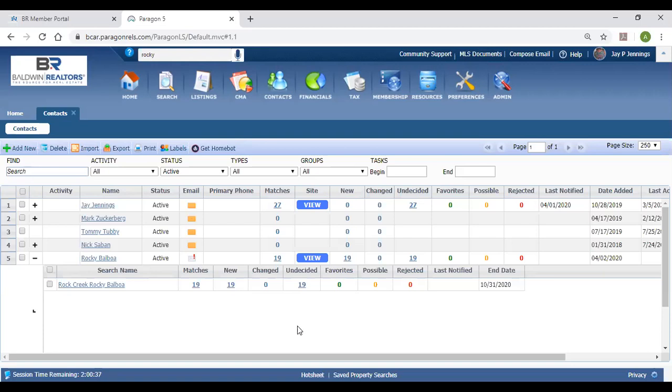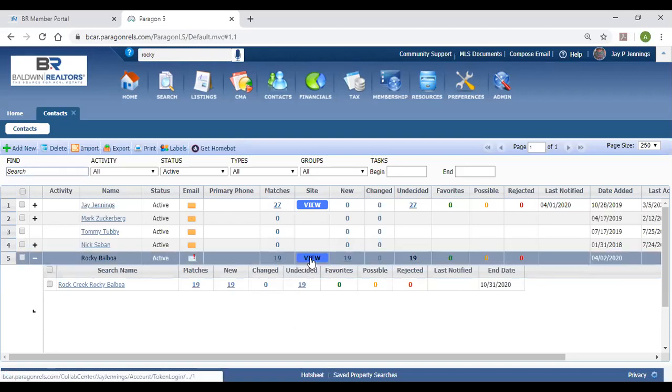Okay, so what I'm going to do, if I click on the blue view button, this is going to take you to what your client would see in the Collab Center. So let's go in. I'm going to click on the blue view button.